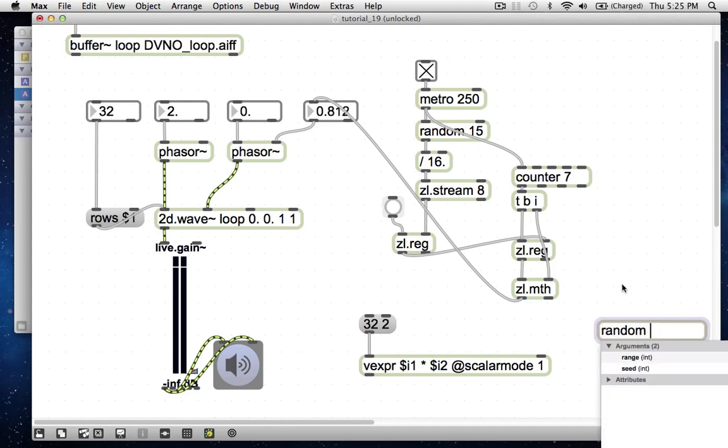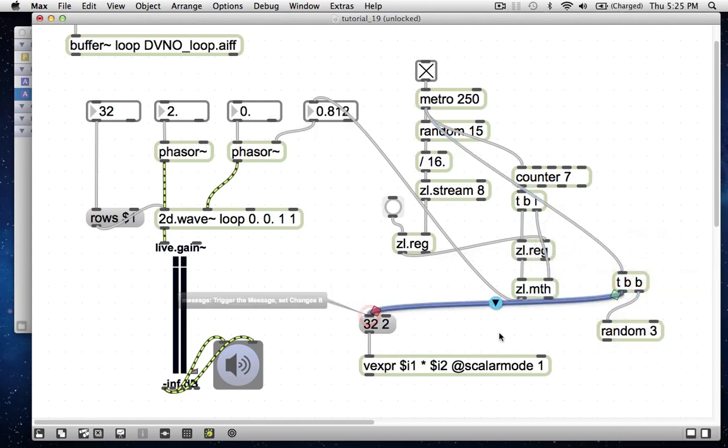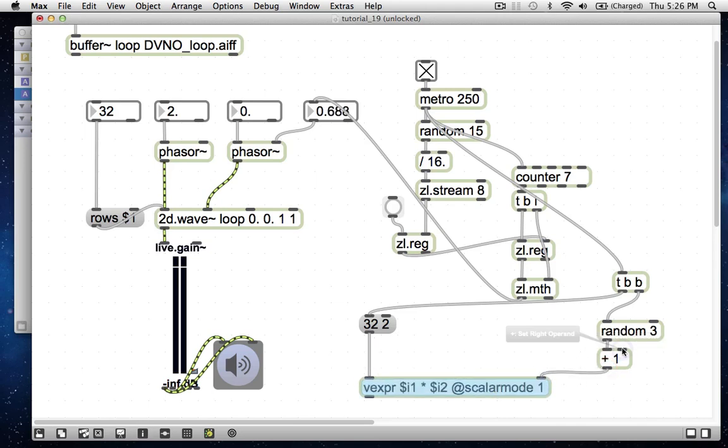Random 8, random 7, random 3 rather. So this metro first bangs on this trigger, that bangs on this random, that bangs on this 32-2, and this random plus 1 will either spit out a 1, 2, 3, or a 4. And then that number goes into this vexpr, and that multiplies the 32 by that number and the 2 by that number, and you'll see that it spits out one number that's 32 multiplied by something, another number that is 2 multiplied by something else. So this should probably be a 4 actually.